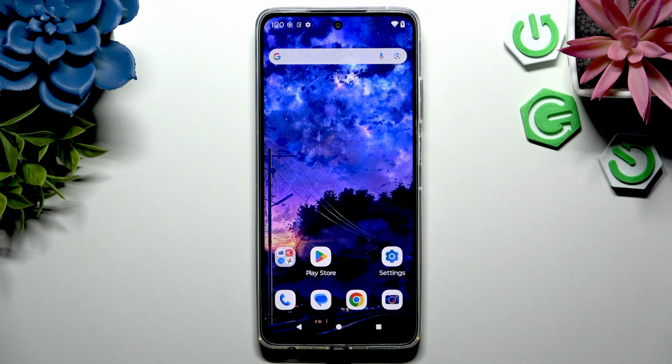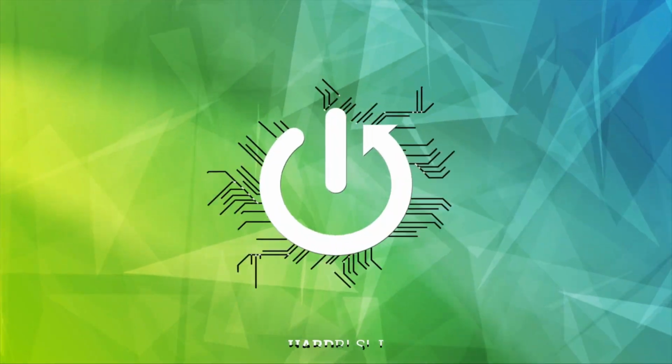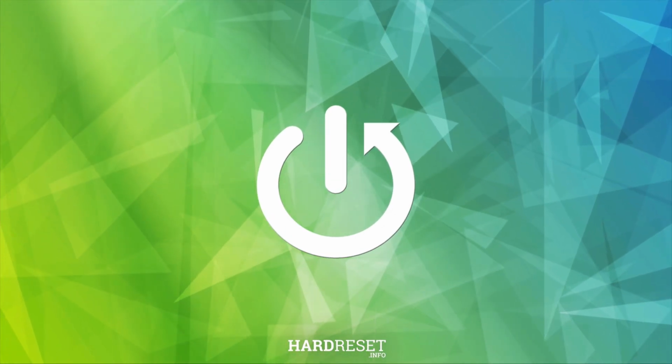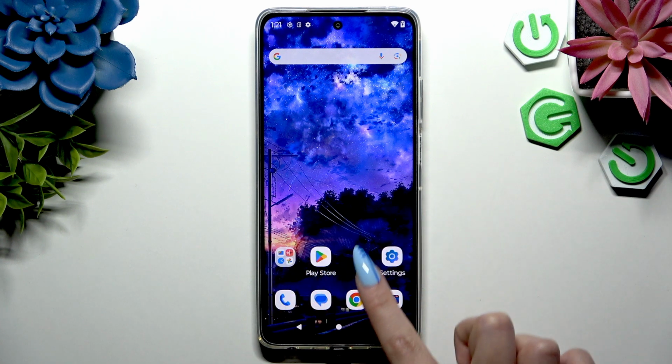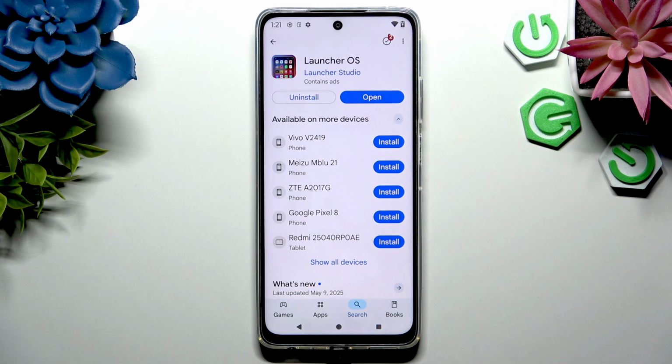In front of me is Motorola Moto G86, and today I would like to show you how you can apply Apple layout on this Android. Begin by opening Play Store and downloading a free app called Launcher OS from Launcher Studio Developer.